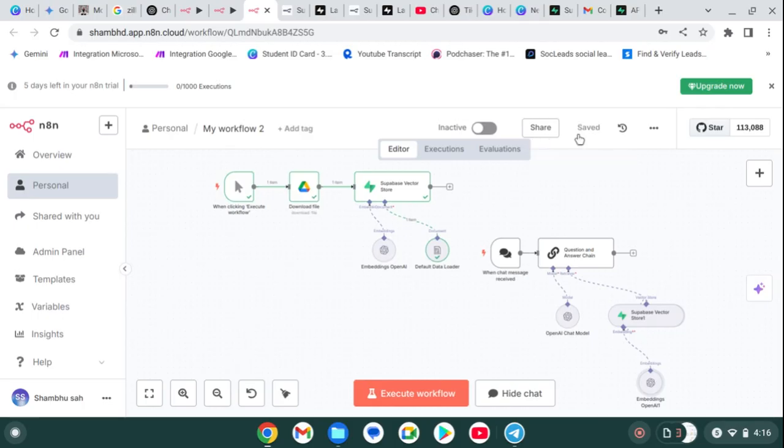Now our work is done. Now you can open a chat and talk to our AI agent vector store.